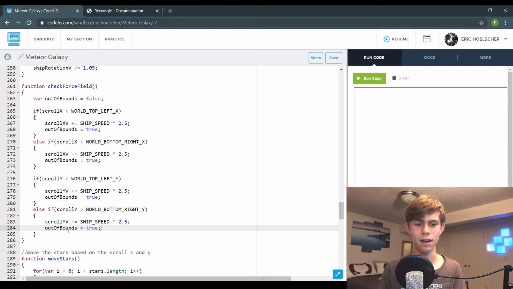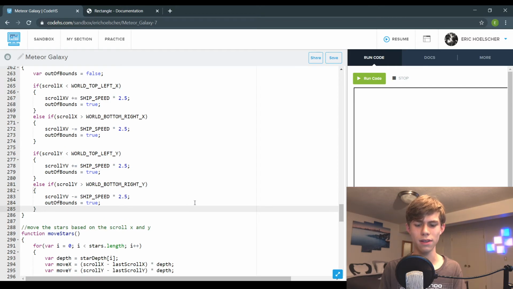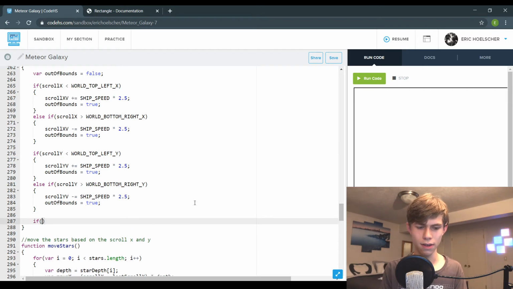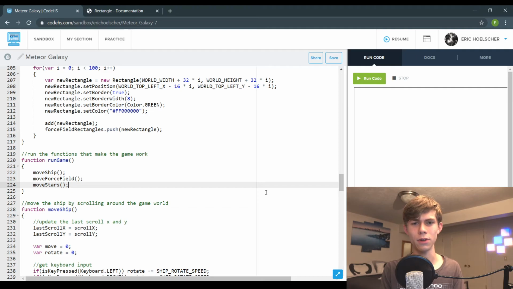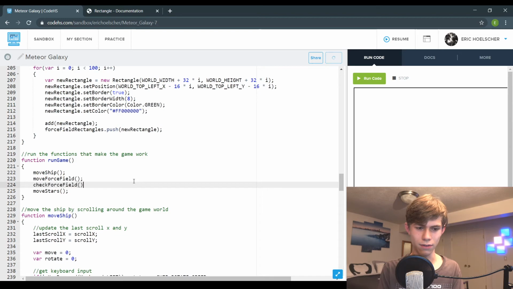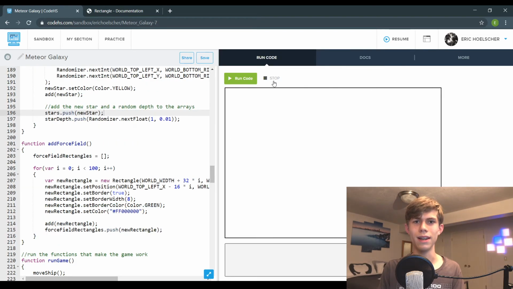All right, next I'm going to add to the rotation velocity if we're out of bounds. So just if out of bounds, then we're going to say ship rotation velocity. We're going to add to that, and it's going to be ship rotate speed times 2.5, like the other ones. The next thing we need to do is add this function to the run game function so it gets called. So I'll do it just right after the move force field. All right, now we can test our code.